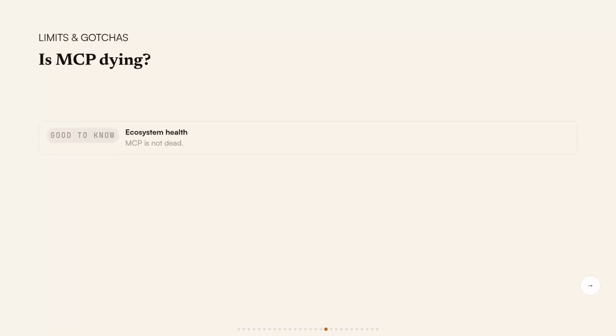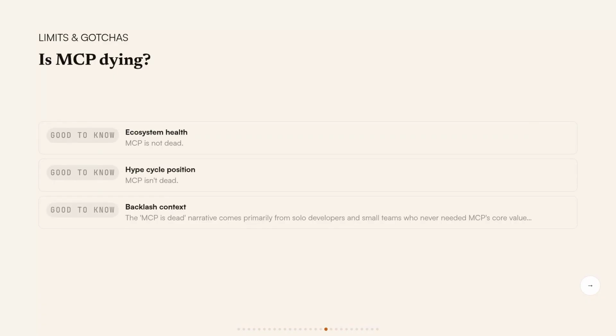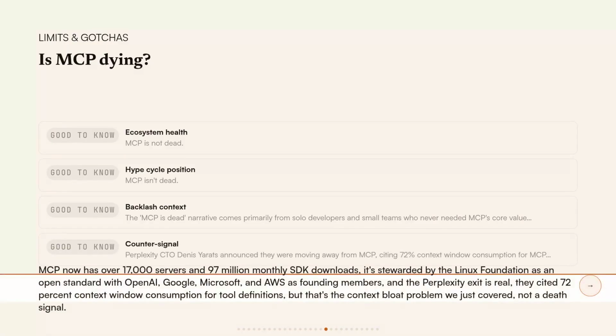MCP now has over 17,000 servers and 97 million monthly SDK downloads. It's stewarded by the Linux Foundation as an open standard, with OpenAI, Google, Microsoft, and AWS as founding members. And the Perplexity exit is real. They cited 72% context window consumption for tool definitions. But that's the context bloat problem we just covered, not a death signal. MCP dying is a myth.